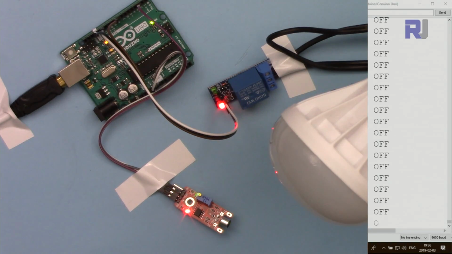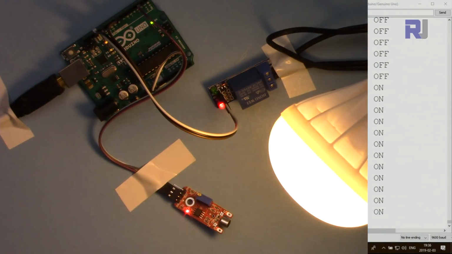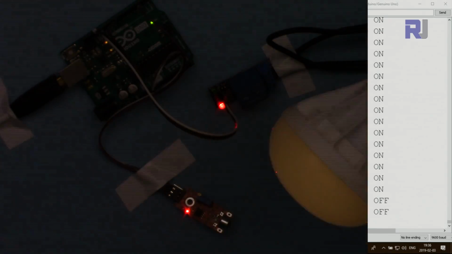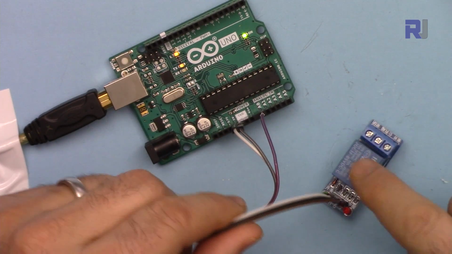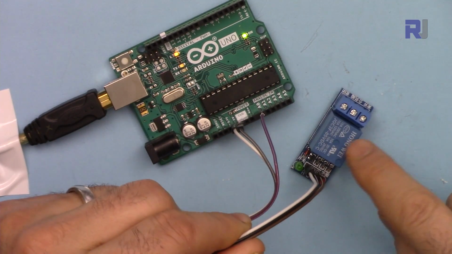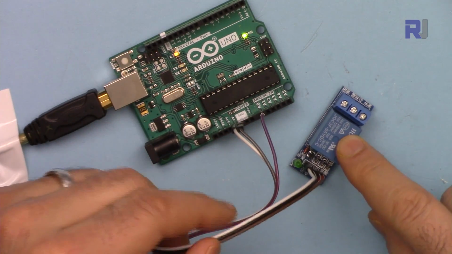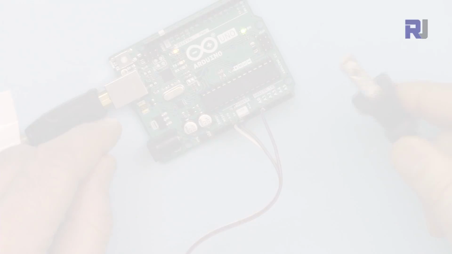Or maybe with a shout, the light goes off. When you work with AC power, touching this while it's connected to high voltage will cause electrocution, and it's very dangerous.